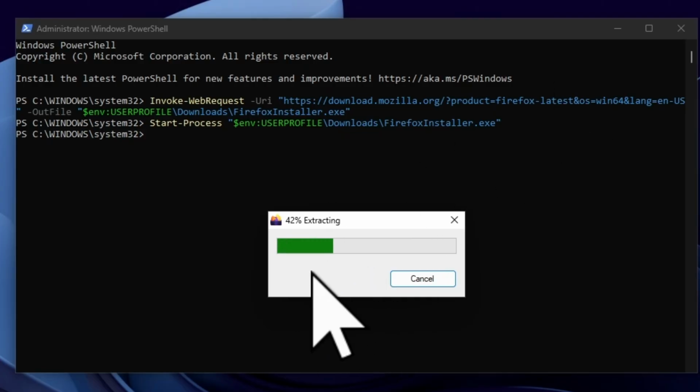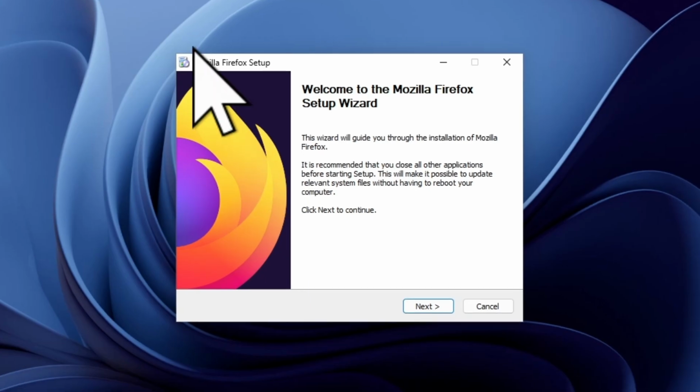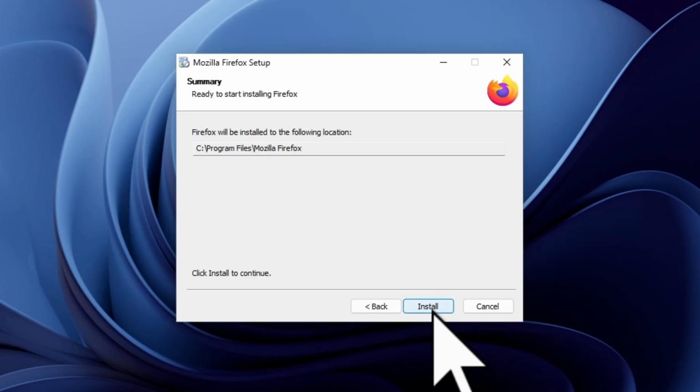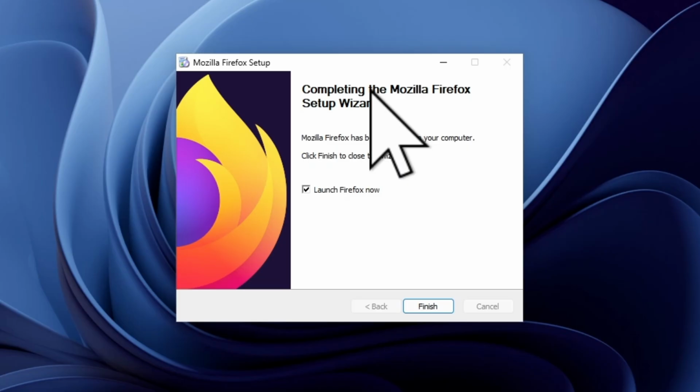You can see Firefox is extracting and the setup wizard pops up. Simply click next, click standard, click next, and install. And you can see the Mozilla Firefox setup is complete.